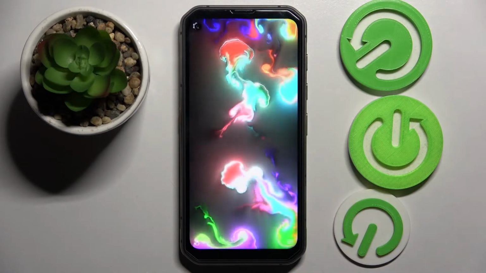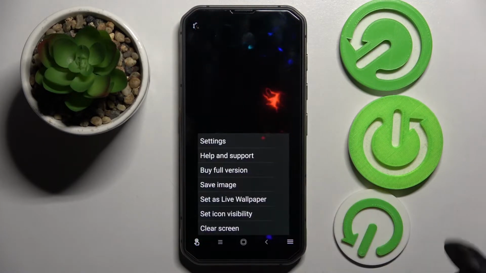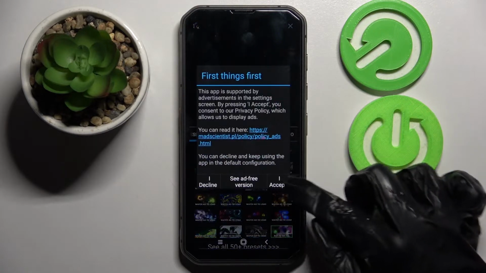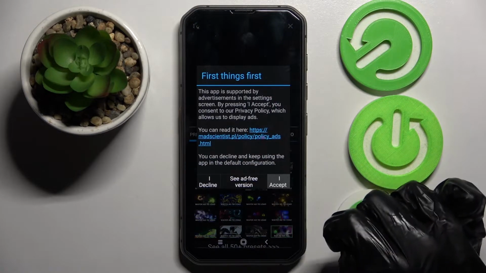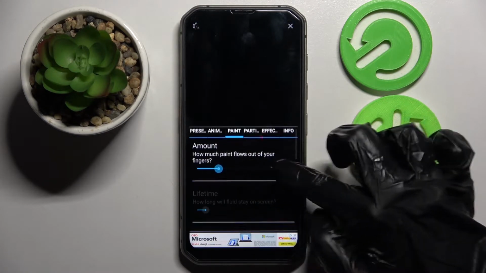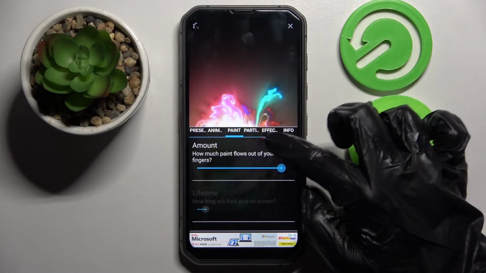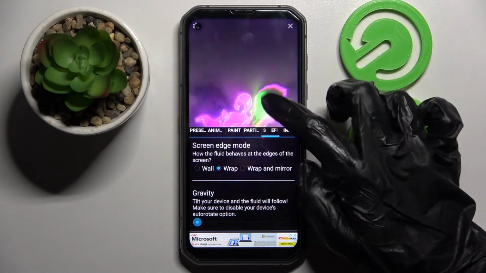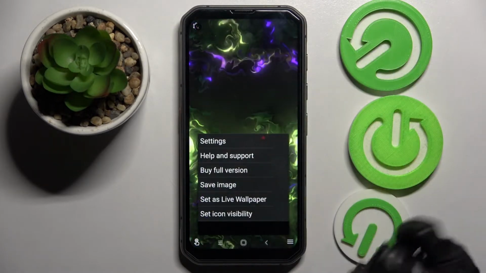Now you need to click on those three lines at the bottom right corner. From here, tap on Settings and choose I accept in this pop-up. Now you can adjust all of wallpaper settings however you wish to. And when you're finished, click on the top right corner and bottom one again.